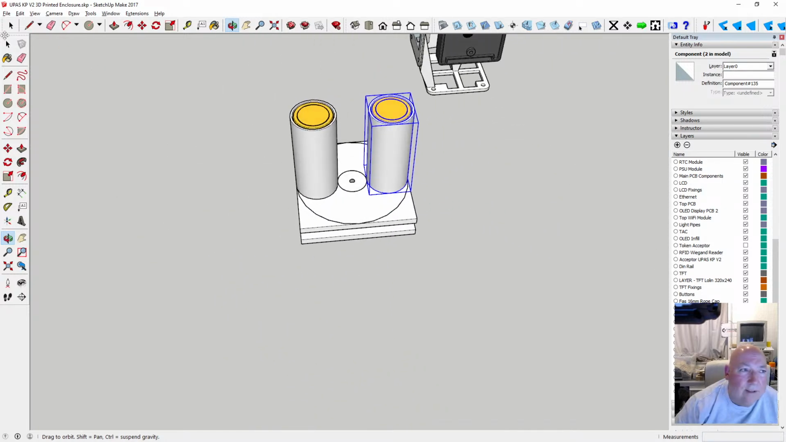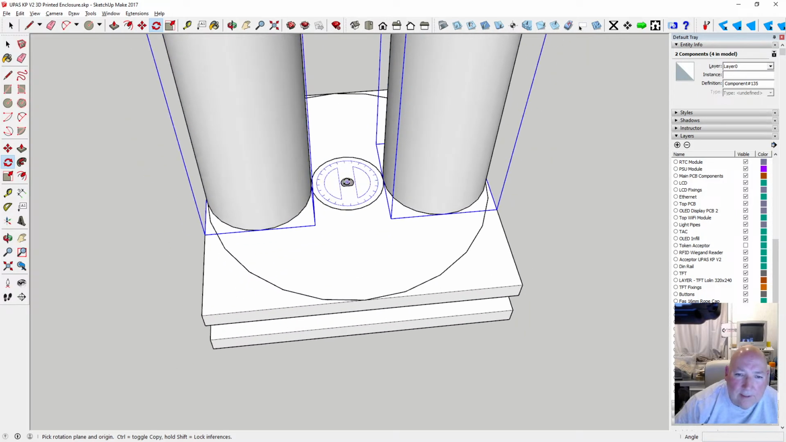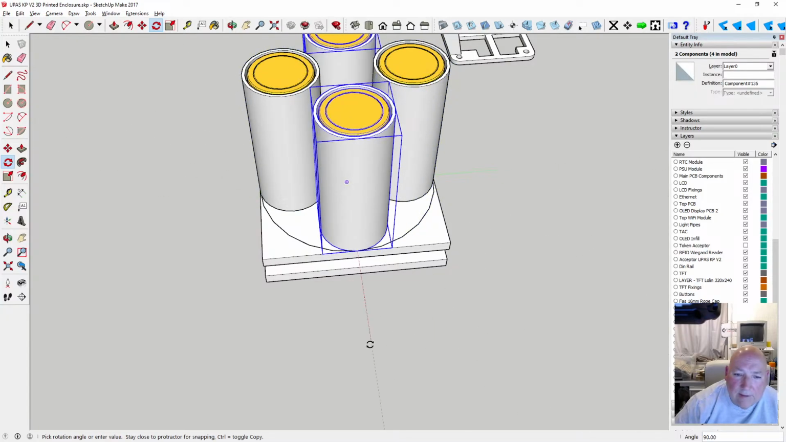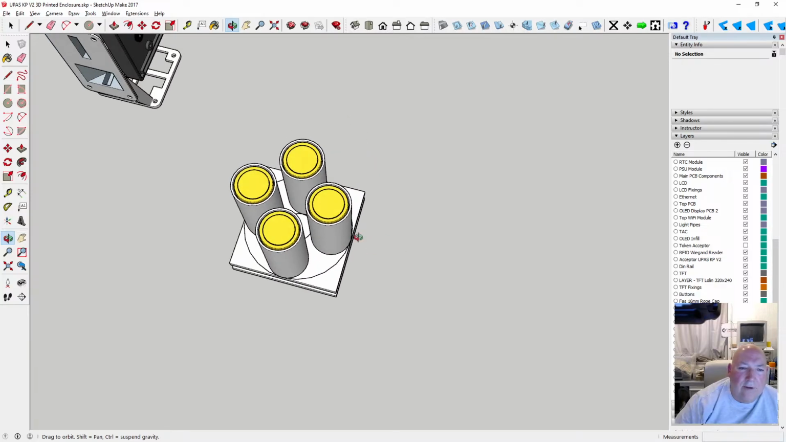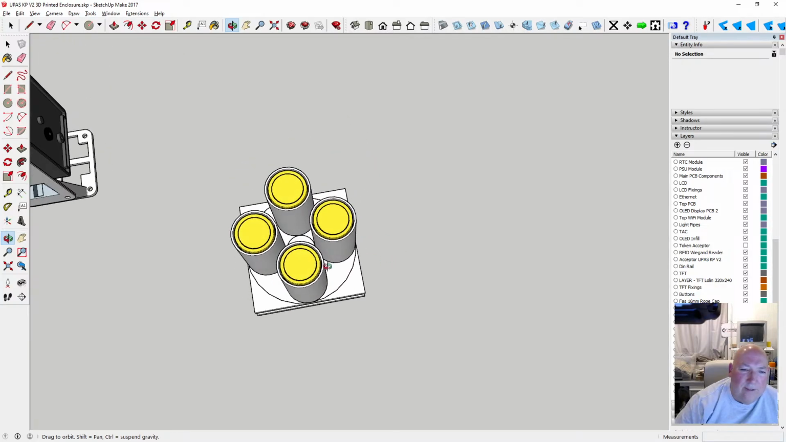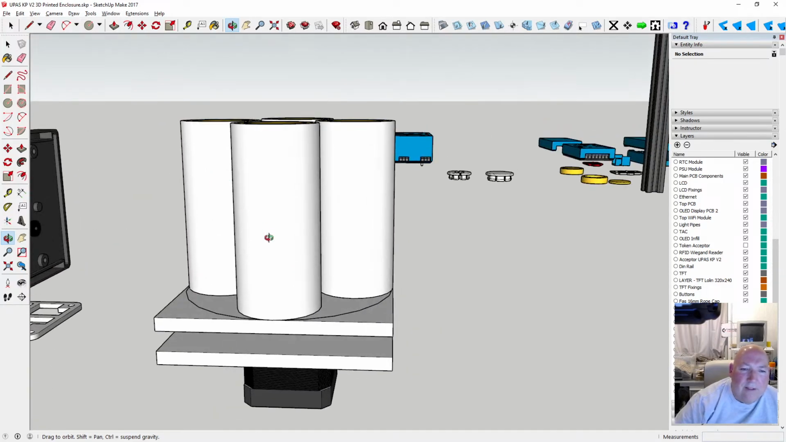Right. So I've got 2. Can I copy and paste in the same place? Probably. Copy. Paste in place. Rotate around this. Right, so I've got 4. We haven't got 6, we've got 4 at the minute. Now is 4 enough? It's going to have to be, there's no space for another one. Unless we budge them round, I think that's okay. We'll just go with 4 for now.